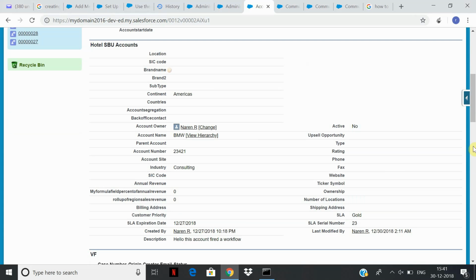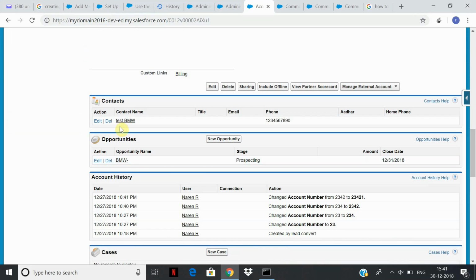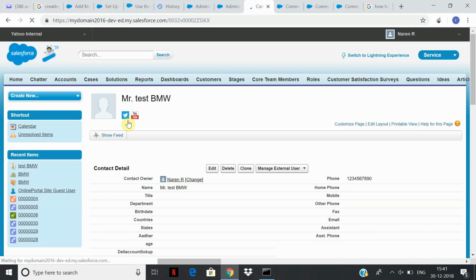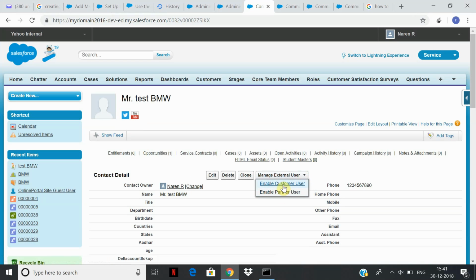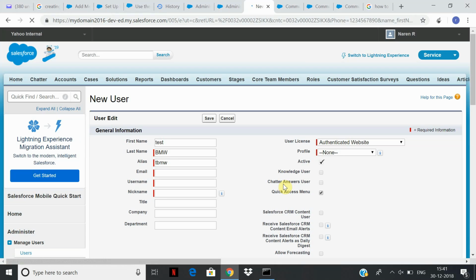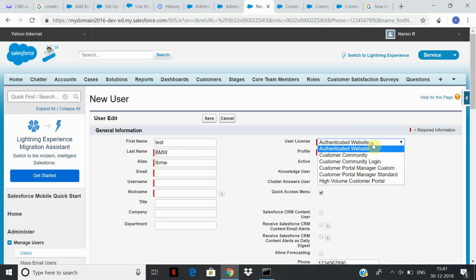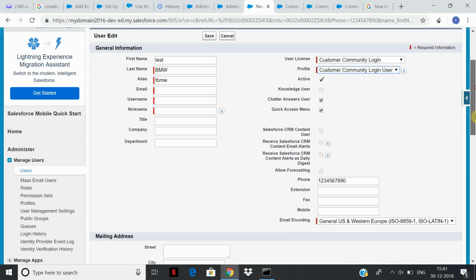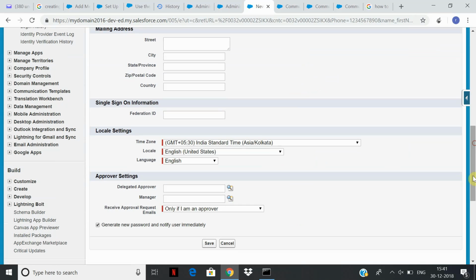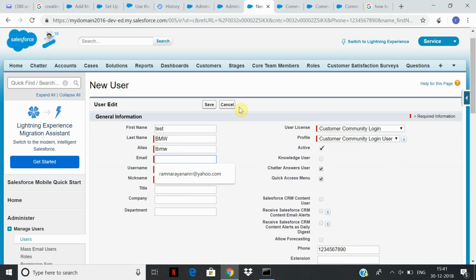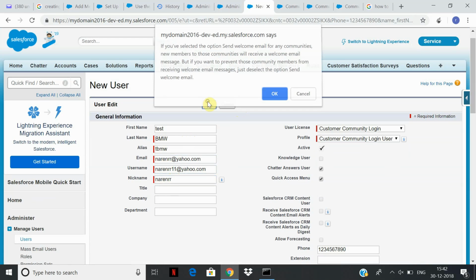Now for this account, you'll have to create a corresponding contact under this, and whichever contact is there, you say manage external user and enable customer user. Click on enable customer user, and you're going to give customer community login. Okay, user license and profile will be customer community login, and then select this and then save. This email has to be correct. So you can just give another email and save.